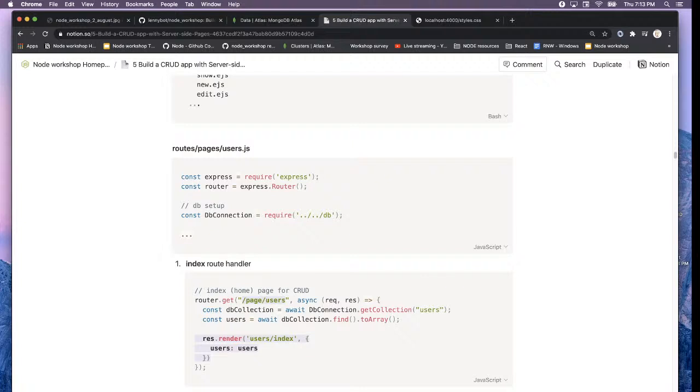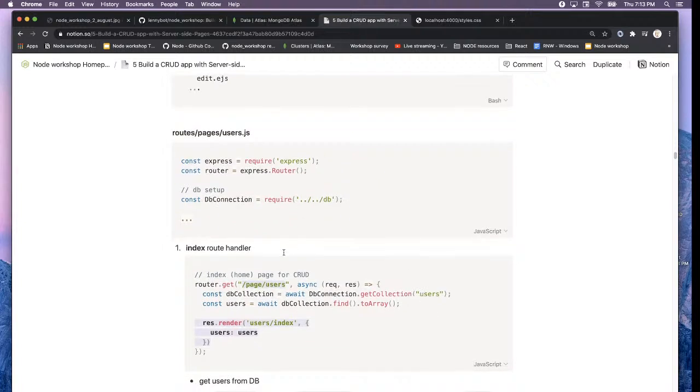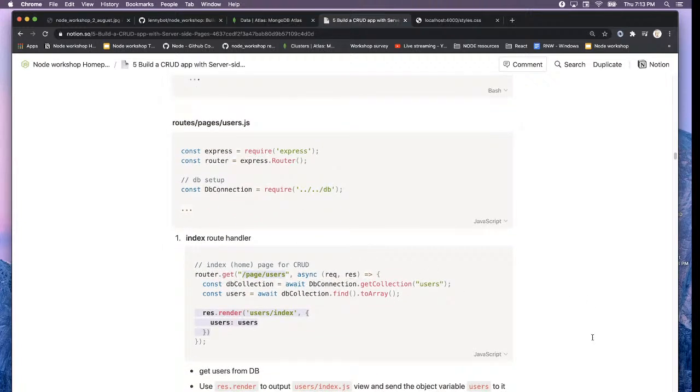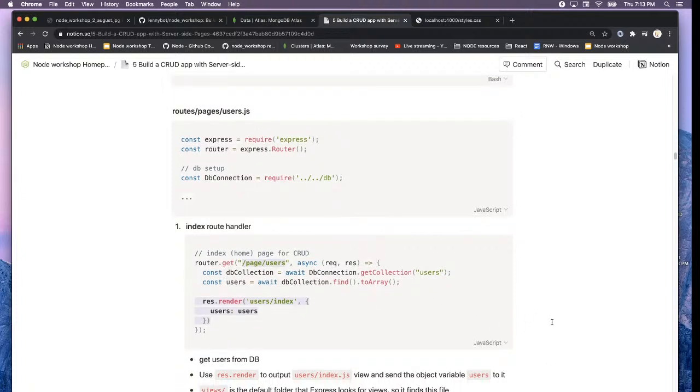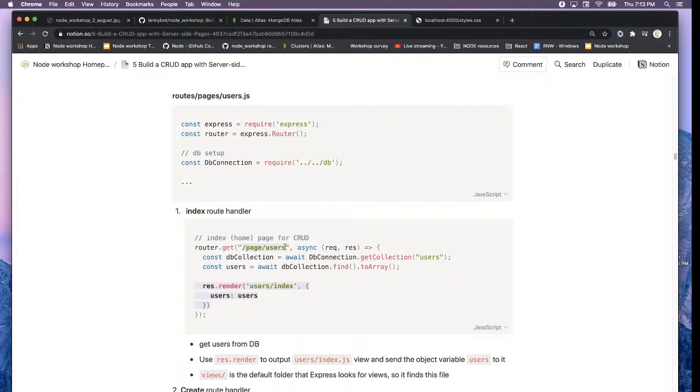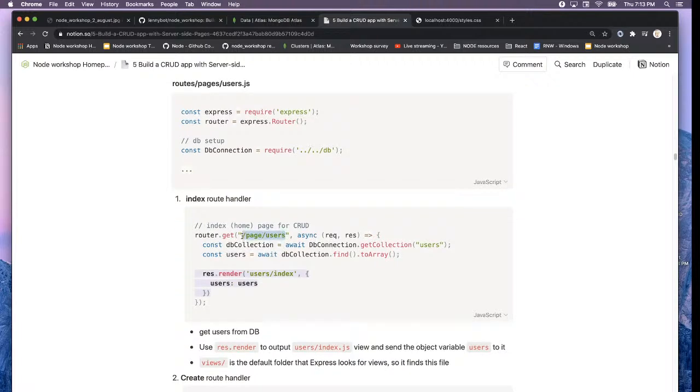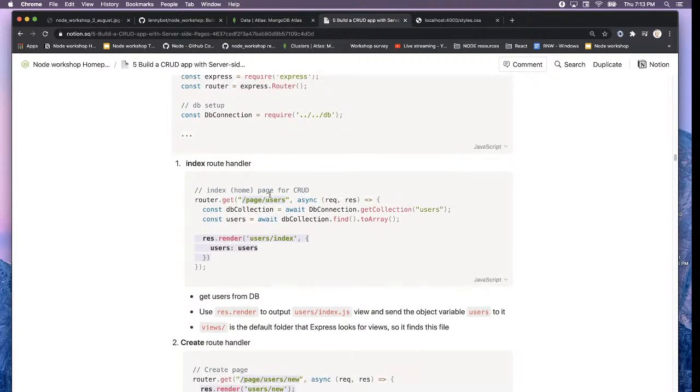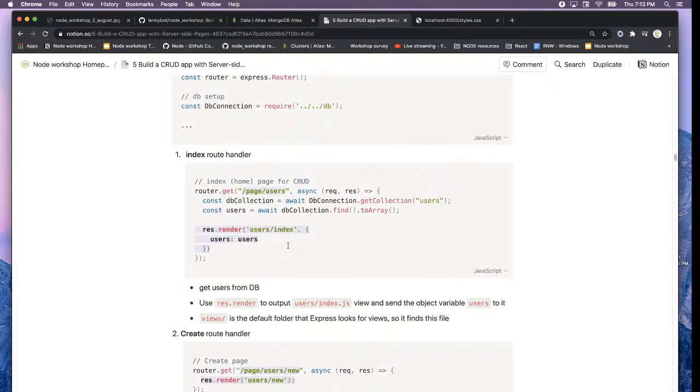But first we have to create the route handler that renders that page. So the users, the client, have to request that page first. So here we have a new route called /page/users, kind of just to organize things. We have that route, and then for that route, get the users using our database, and then we render it on the EJS view, which is on users/index.